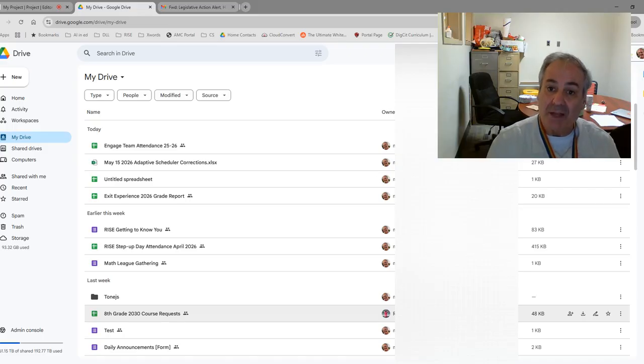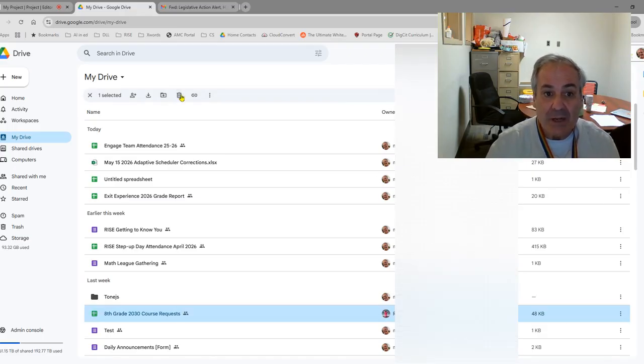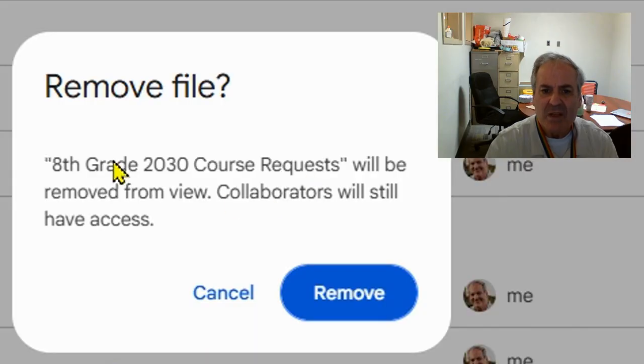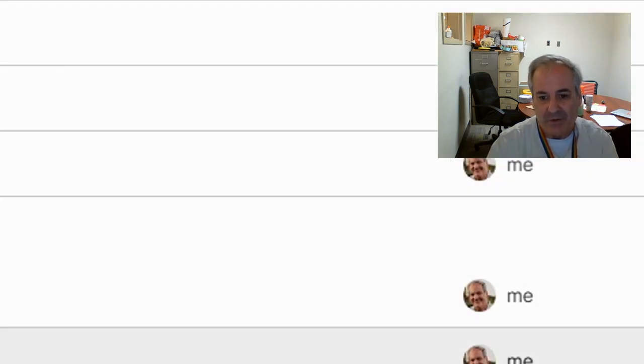Again, because I'm not the owner of this file, I can go ahead and delete it. In fact, I will. And I'm going to get a message, and it will say, this file will be removed from view. Collaborators will still have access, meaning I haven't really deleted the file.